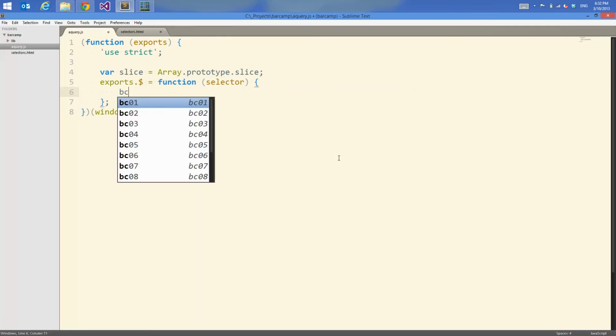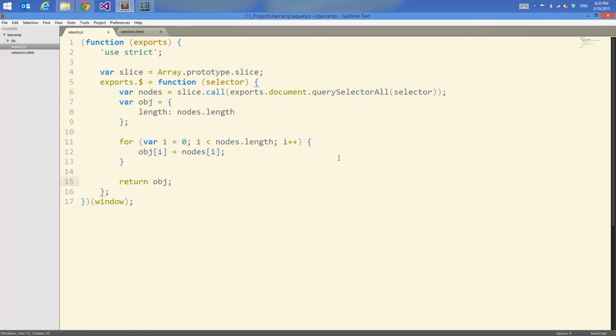Now, if we want to turn this into something that actually looks a bit more like jQuery, if you're not aware, jQuery is actually not an array, even though you've got numerical indexes and all that kind of stuff. It's actually an object that has numerical properties, it's just an array-like object. So here's how you can then convert that array into an array-like object.